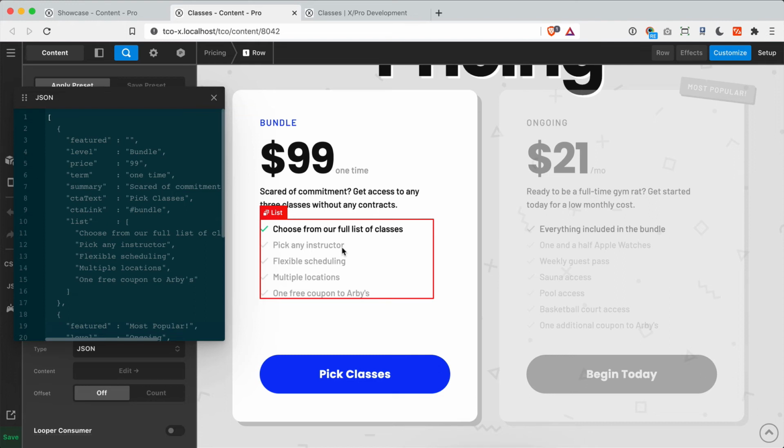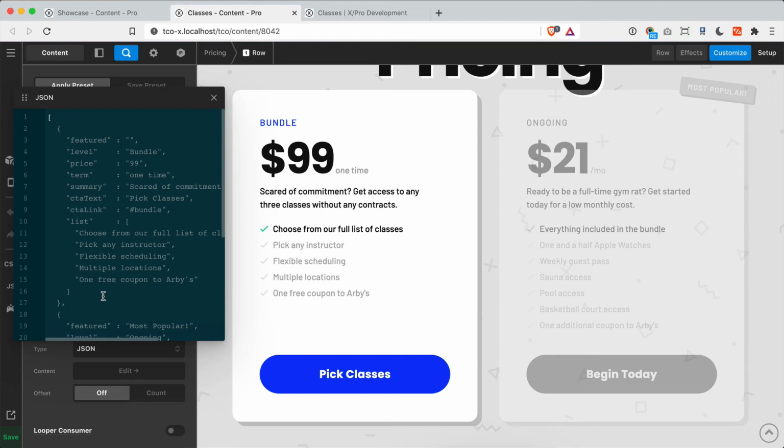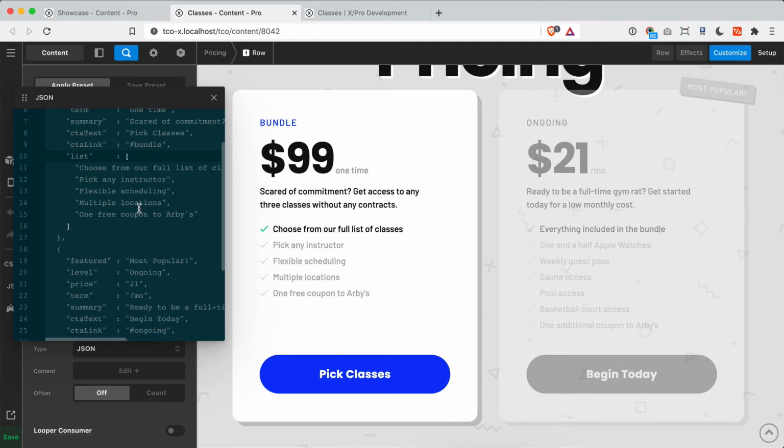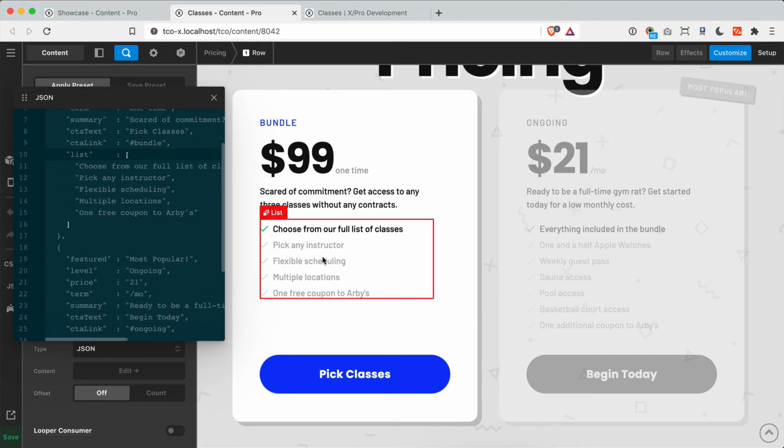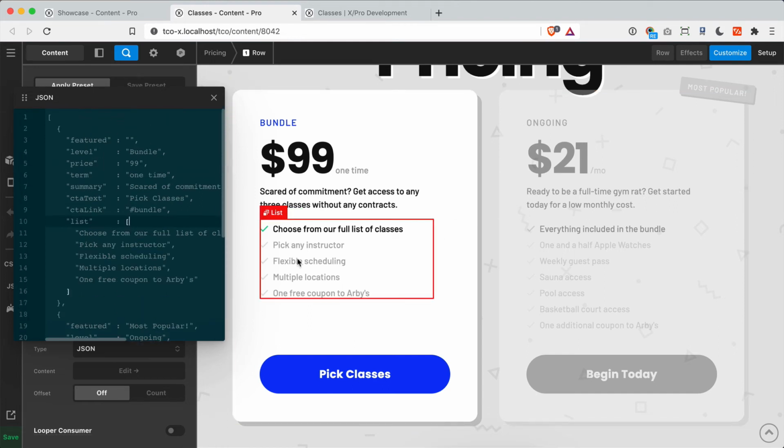Now, again, remember that we're still on our top level row here, but you can see in that data tree, we've got this key of list, which is just an array of different strings. So you can see right here, I'm on my bundle level. And if I go down to my list, we've got 1, 2, 3, 4, 5 items, and those 5 items are outputting here in my list inside that pricing column. So how exactly do we access that data from this top level row in this nested element?